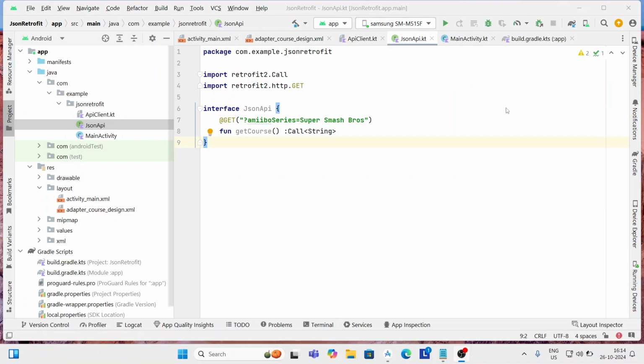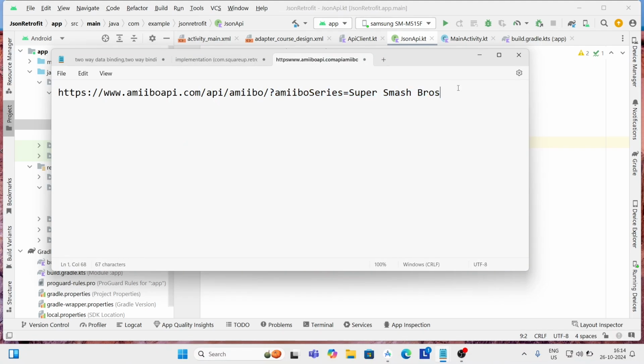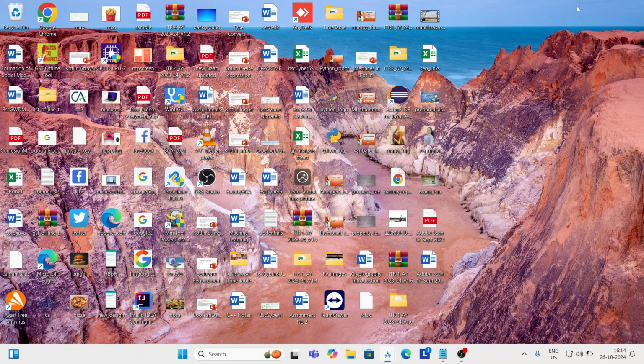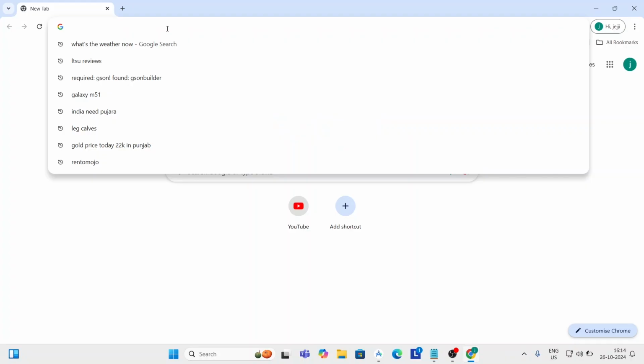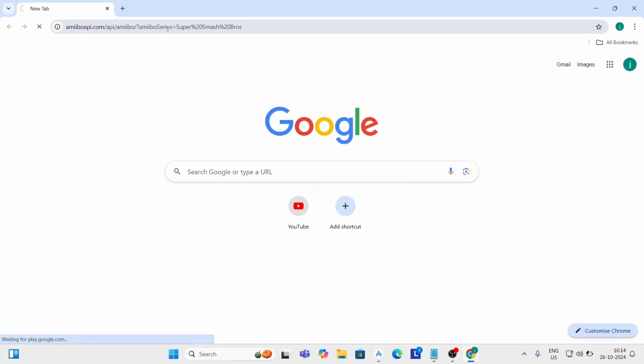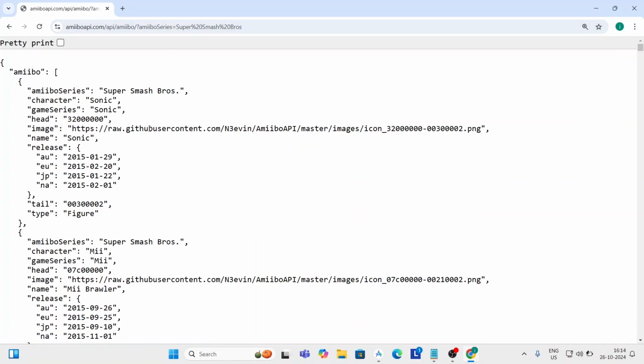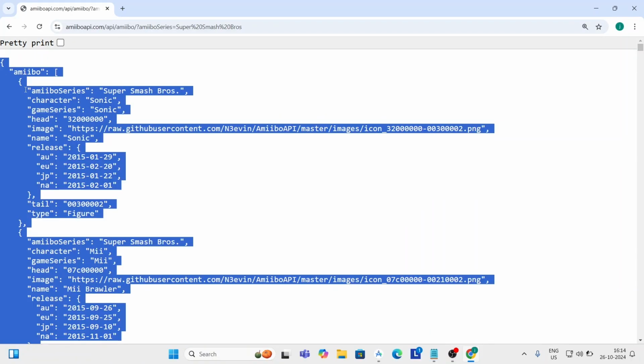Now I need to create one model class. For creating the model class, first hit the API. Let's open this and copy the API link, Control C. Now I will come to the Chrome browser and paste the API over here, Control V. Now this is our API. Let's copy this JSON, Control C.